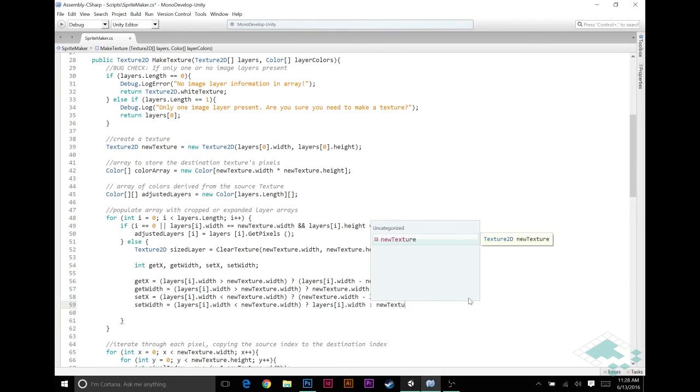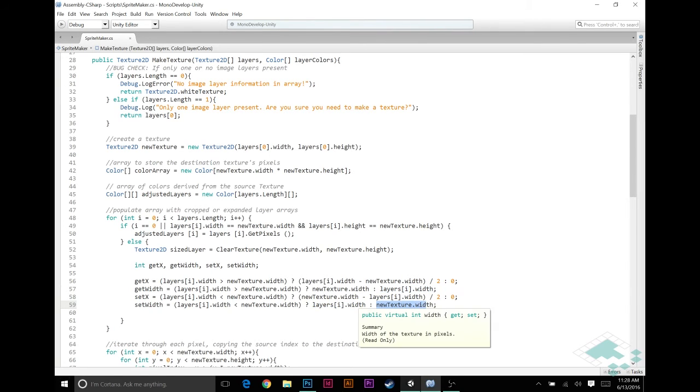New texture dot width. So the easiest way to look at this is to see that for setting it, we're switching the greater than and less than, and we're swapping the position of layers and new texture. New texture becomes new texture minus layers, and likewise here we're using new texture, or now instead we're using layers. Here we're using layers, or instead we're using new texture. So it takes that same process and flips it around.